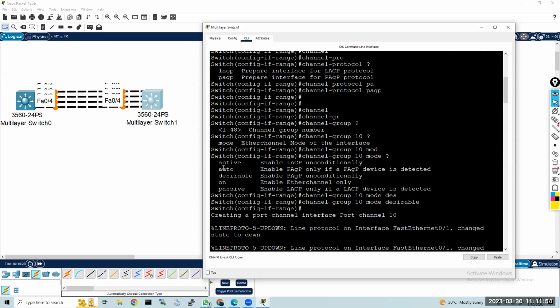What are the things we configure here? Just pay attention here. When you configure PAgP with auto and desirable on one side, we cannot configure it as a trunk link. Or else we can enable EtherChannel only, just on. Instead of auto, we can change it to on.